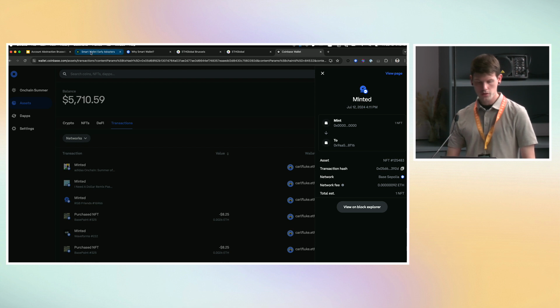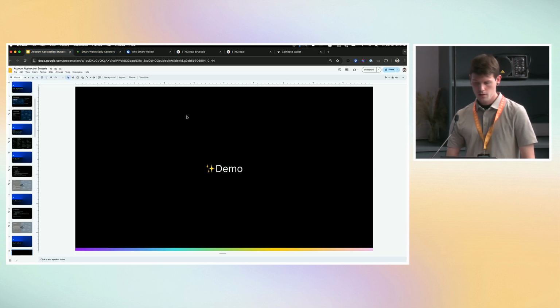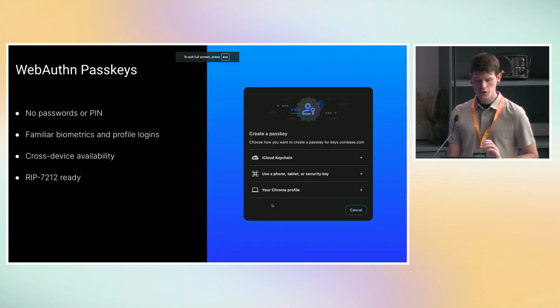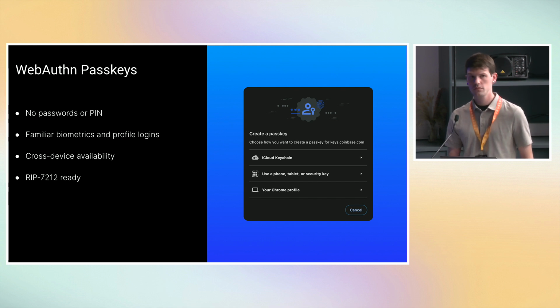Okay, so super high level, that's Smart Wallet. As I showed, passkeys, cross-device, people are familiar with them. You can now log into PlayStation, Xbox, and your bank with passkeys. So the normal user can use passkeys, and it's not like setting up something new and confusing.